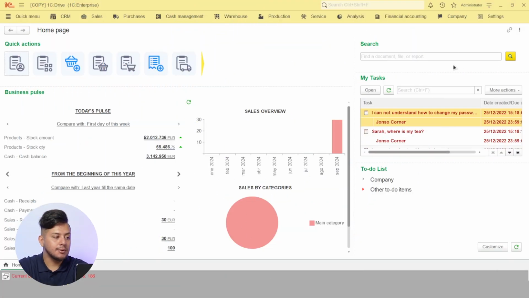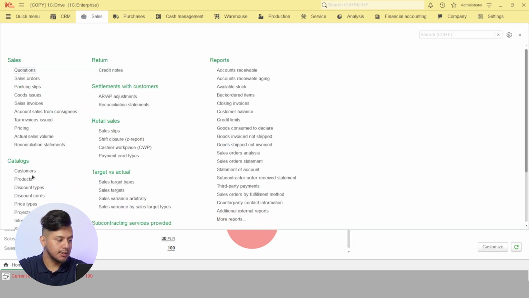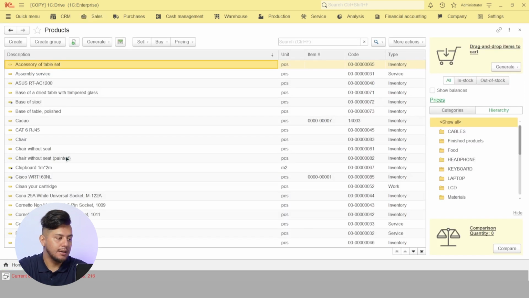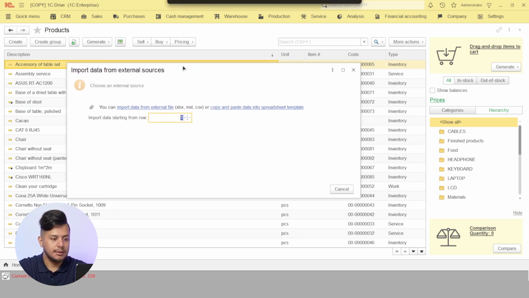Okay, so we all know that we have in OneC Drive this tool that we can import data to our catalogs or documents. So for example, if we go to the products catalog and we open the list form, in the top part we can see we have this button. So we open it and we're greeted with this window, import data from external sources. So here we can either choose a file or copy and paste data into the spreadsheet template, so we can import this data into our catalog.